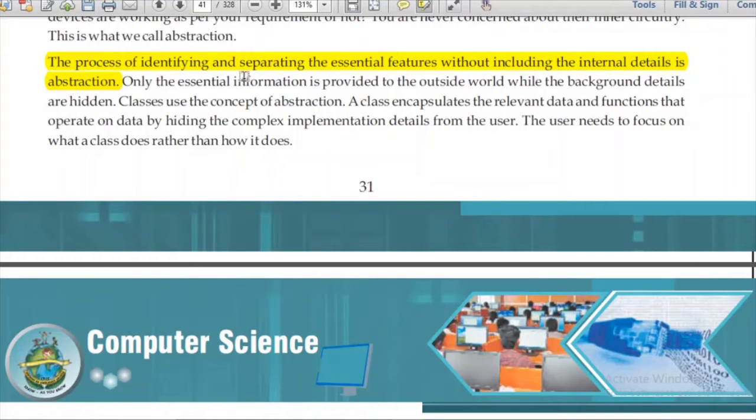The process of identifying and separating the essential features without including the internal details is called abstraction. Abstraction basically means showing only the necessary details which are required at the user end, right? You don't know the internal details of how things are working. So that is data abstraction. Only the necessary details which the world needs are shown, not the details which are not required for the user to understand. Only the essential information is provided to the outside world while the background details are hidden.